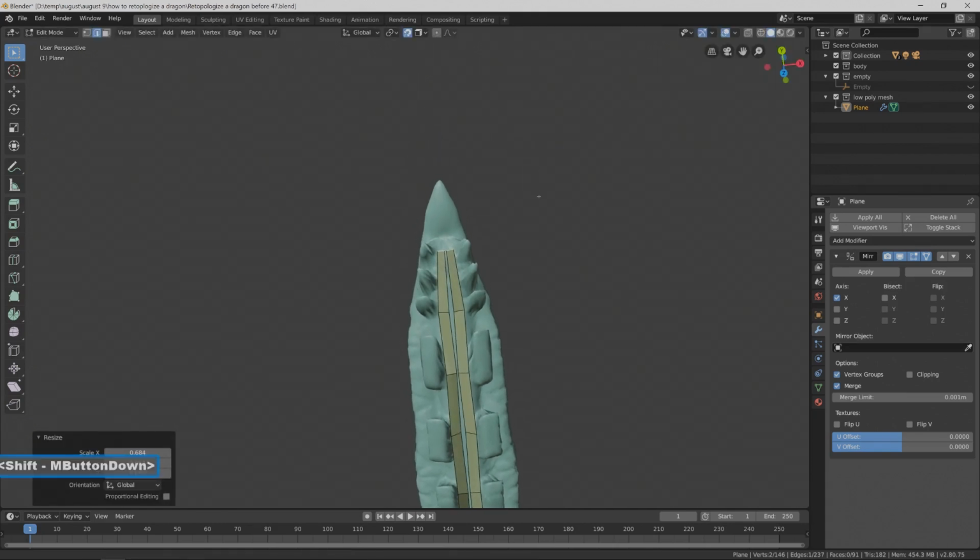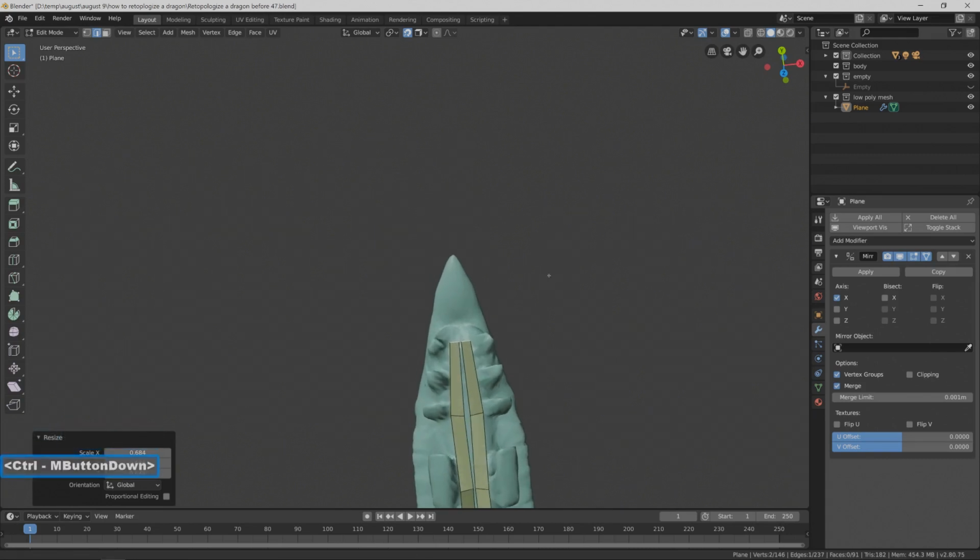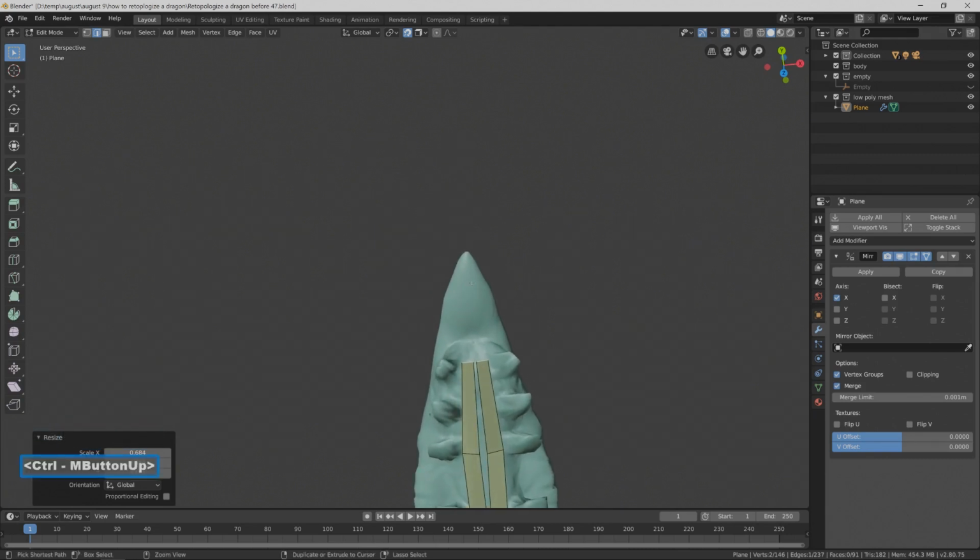I'm going to hold shift as well as the middle mouse button to pan. I'm going to hold control as well as the middle mouse button to zoom in. I am still holding control. I'm going to right click.